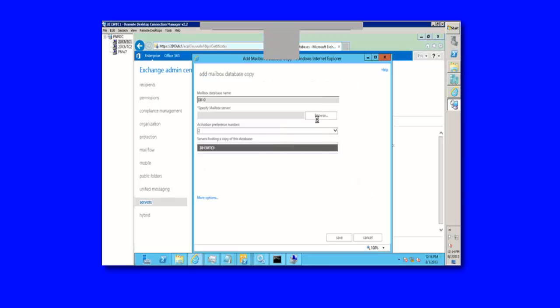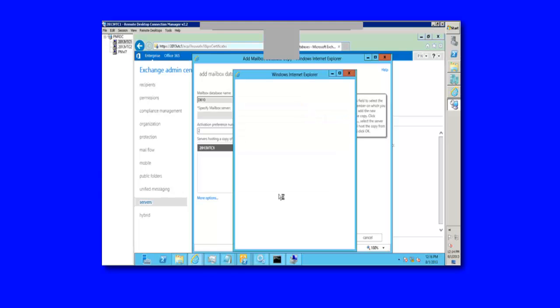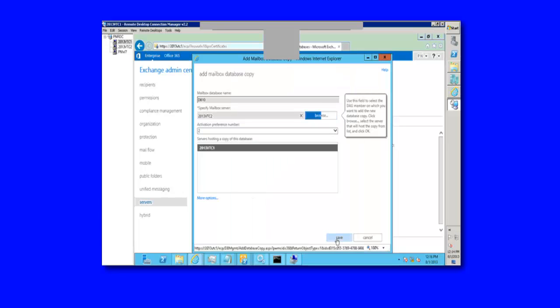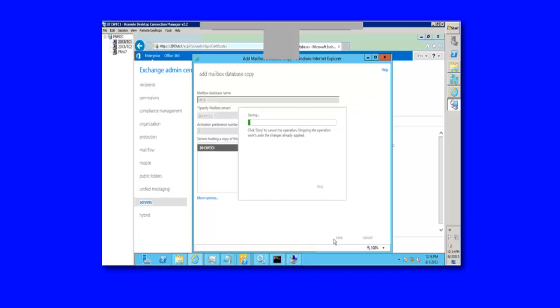And here, you just need to provide the server where you want to place the second copy. And we are good. Select the second server, click on save. That's it. It's going to create the second copy on the second server. All right. Meanwhile, it's creating the second copy.